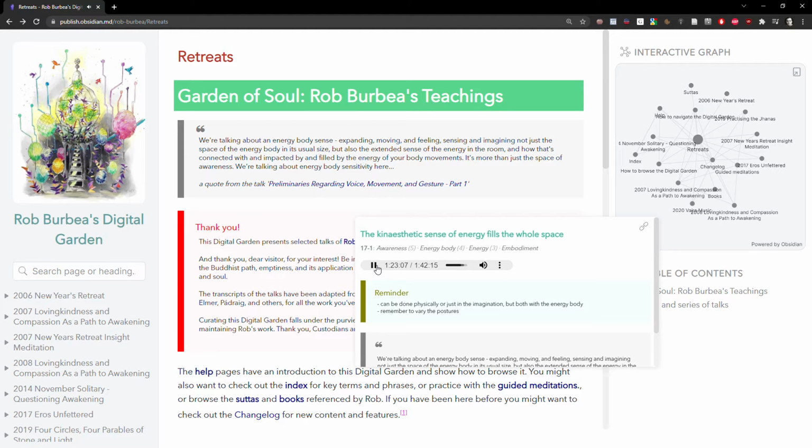So what is it? We're not just talking about the space of awareness. We're not just talking about expanding the space of awareness. Okay, that's a different practice. We're talking about an energy body sense. Expanding, moving and feeling, sensing and imagining not just the space of the energy body in its usual size, but also the extended sense of the energy in the room and how.